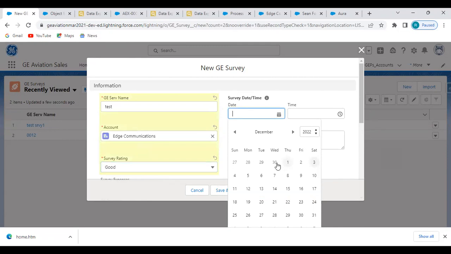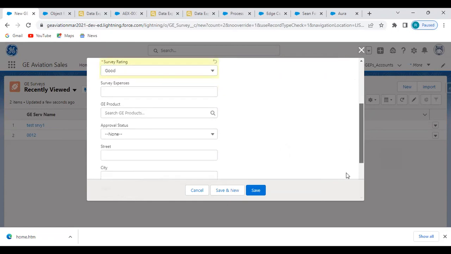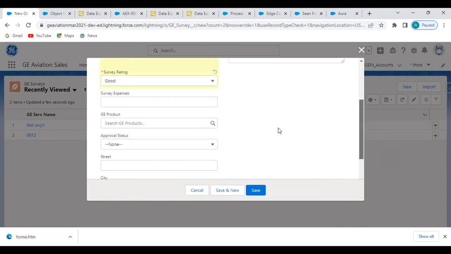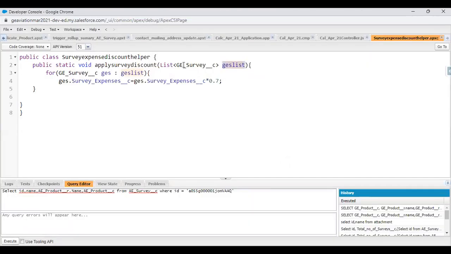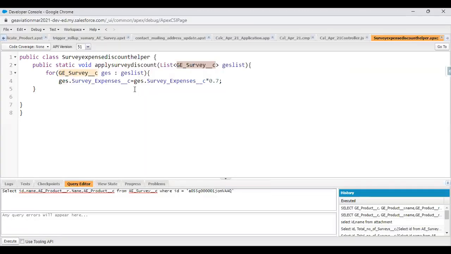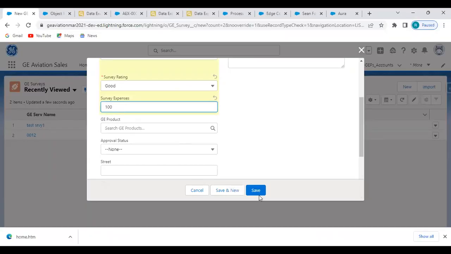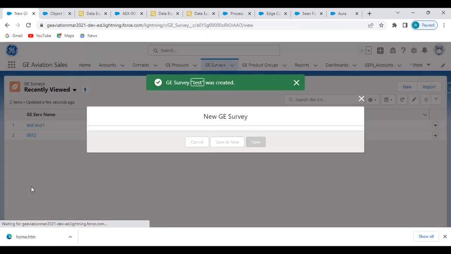And the value is 30, manufacturing date. Survey expense, I'll give it as 100. All these values are stored in this GS list, which is nothing but the list of that particular object. As soon as I enter that value, it runs through that list, checks for survey expenses and changes it to 70% of this value. This is run before the record is saved. See, the value is changed.